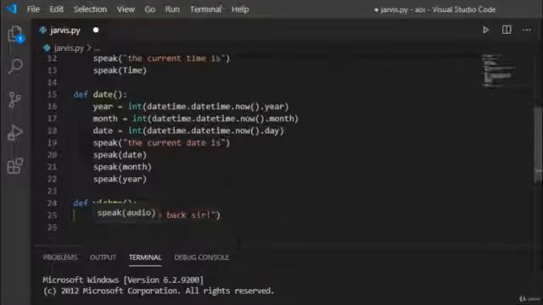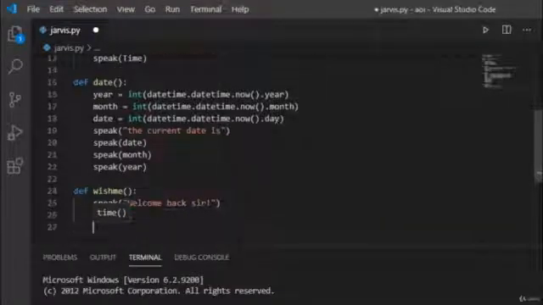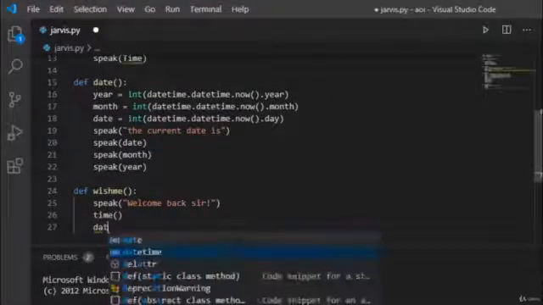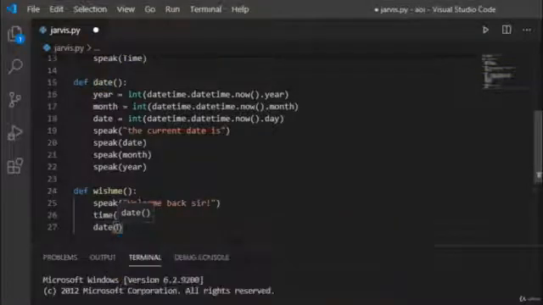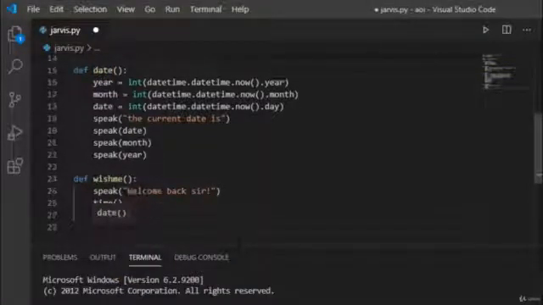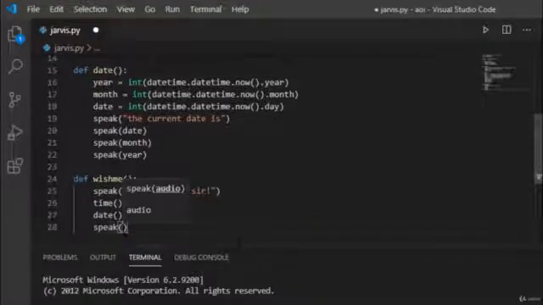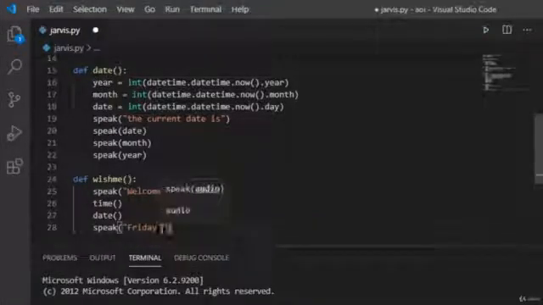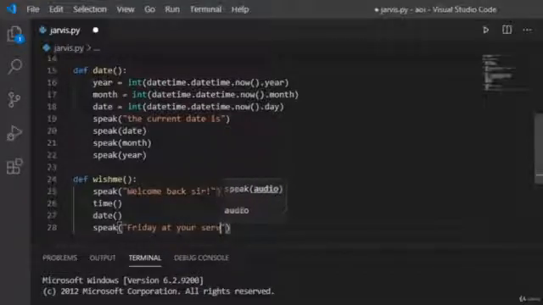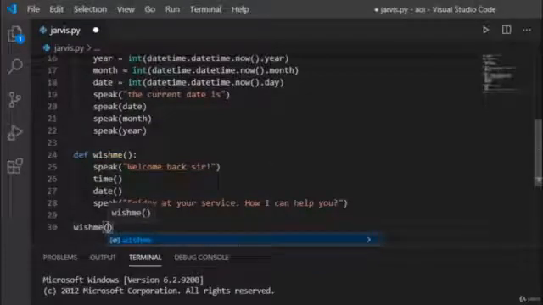After that, we want our AI assistant to tell us the current date and time. So for that, we will use the function call for date and time function that we have already created. At the end of this program, I will call another speak function here, and we will pass a string inside the function that will be Friday at your service. How can I help you? So our AI assistant will ask us this thing, and at the end of this program I will call the wish me function and try to run it.